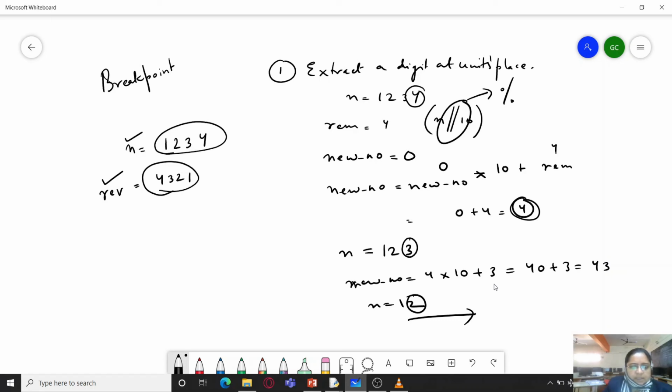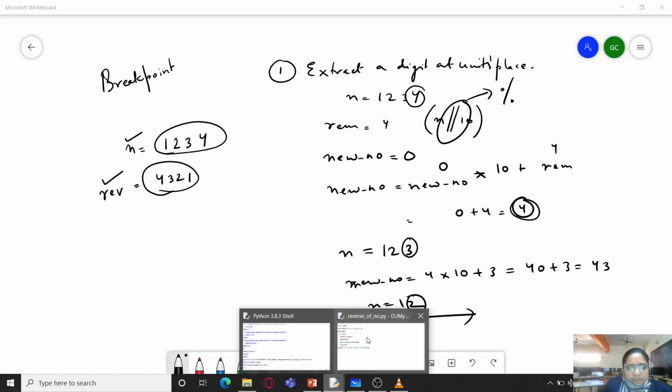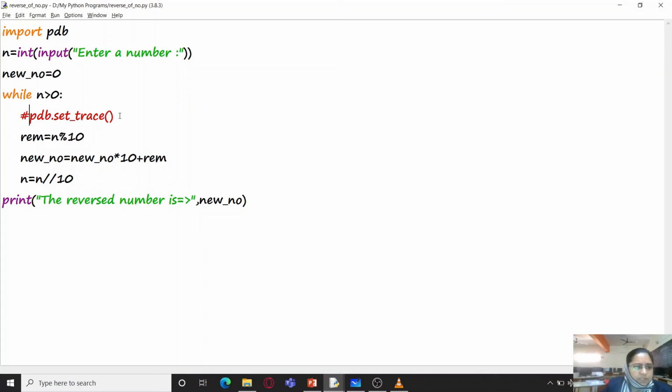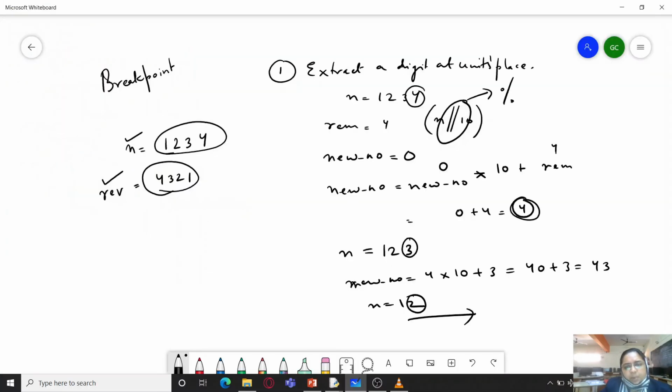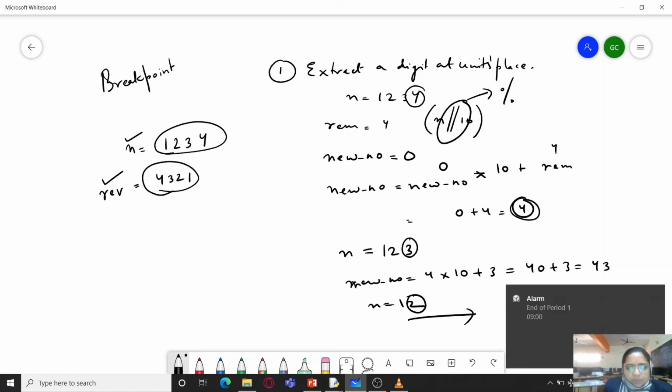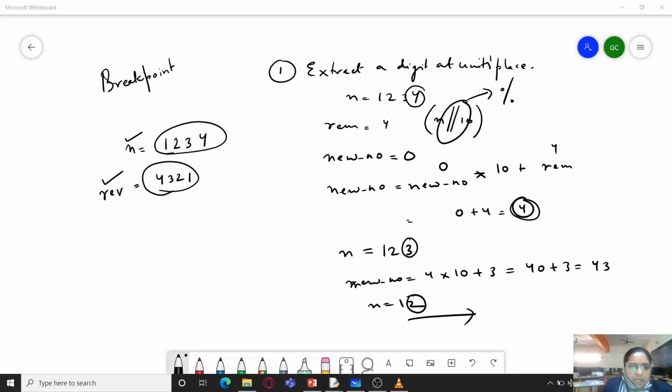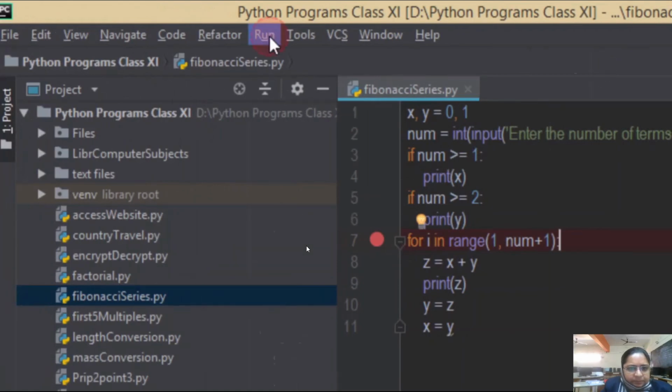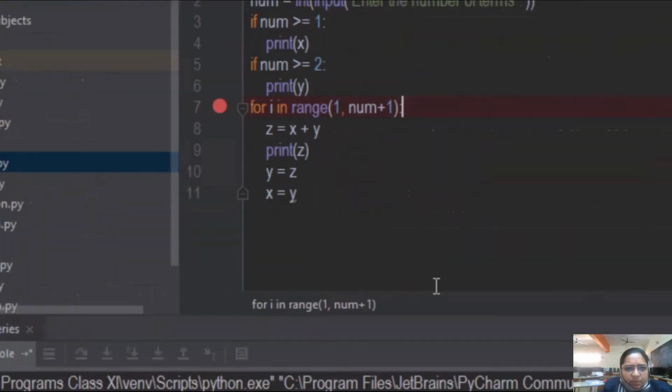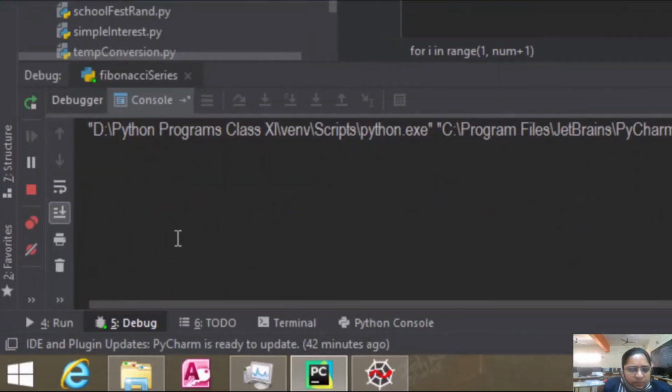Just like we inserted the set trace function, we created a breakpoint over here. That is, the Python interpreter should stop the execution temporarily and only allow the user to execute one statement at a time by stepping into the code. Now we go to run and we go to the debug option. It will soon give us the first statement.